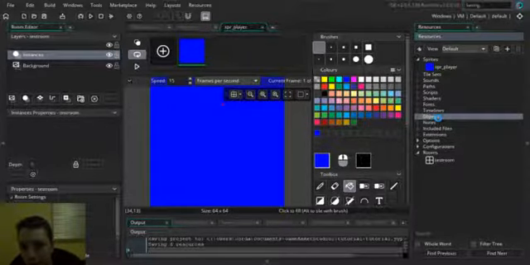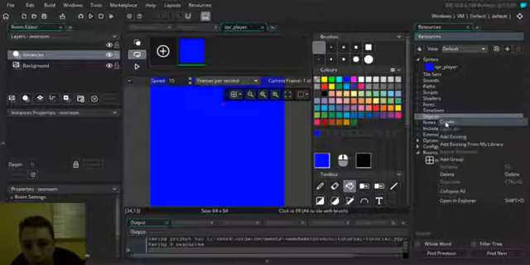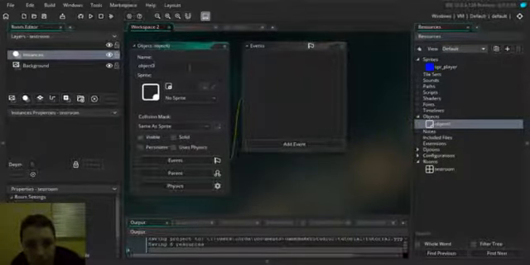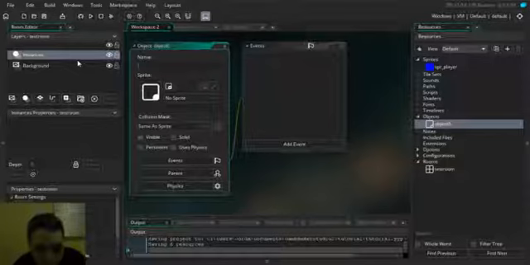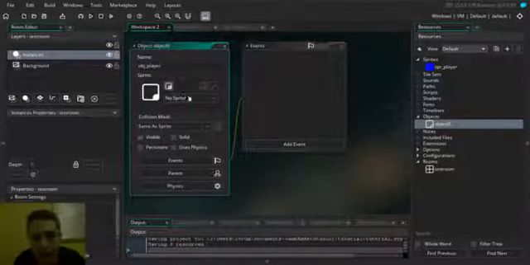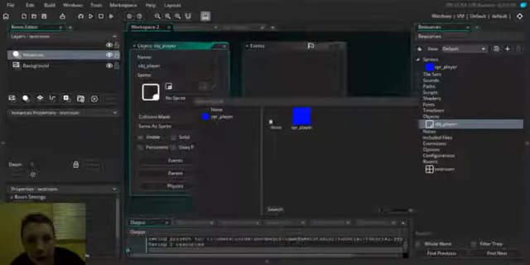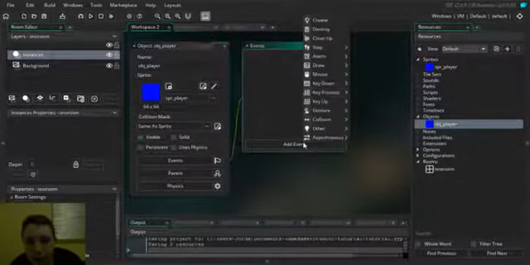Now in order to actually put the player in the game, we need to make an object. Create a new object and call it whatever you want. I'm going to call it obj player, for object player. Where it says no sprite, just put your player sprite.